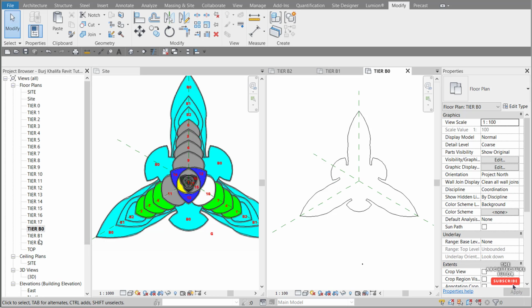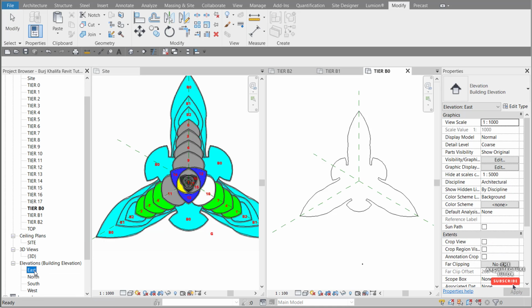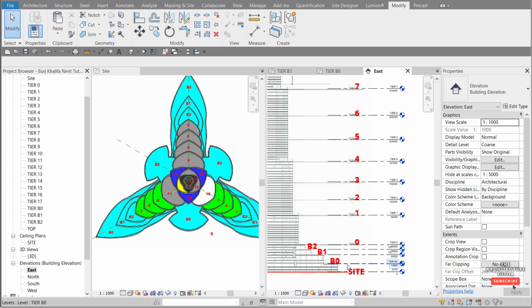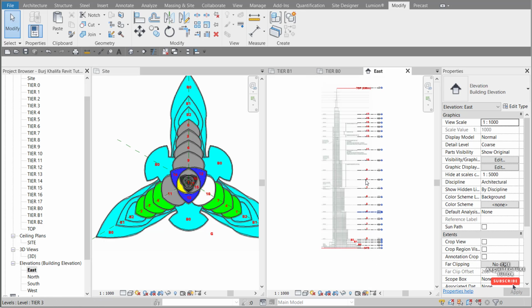And I think that is about it. If we've left anything out, we can come back and add that in. But I think that is everything. Let's just check with the east elevation down to B0, and then site is just our base. So that's all good. Cool.